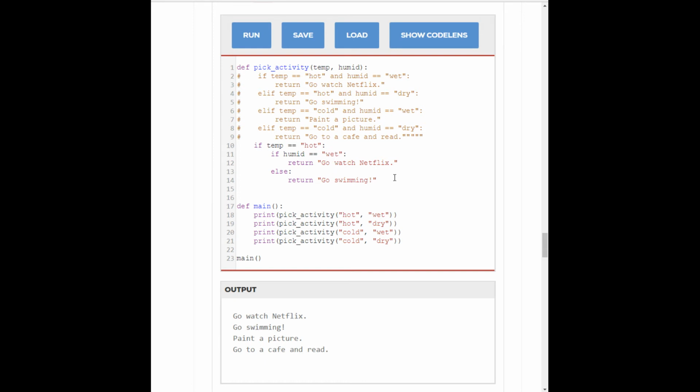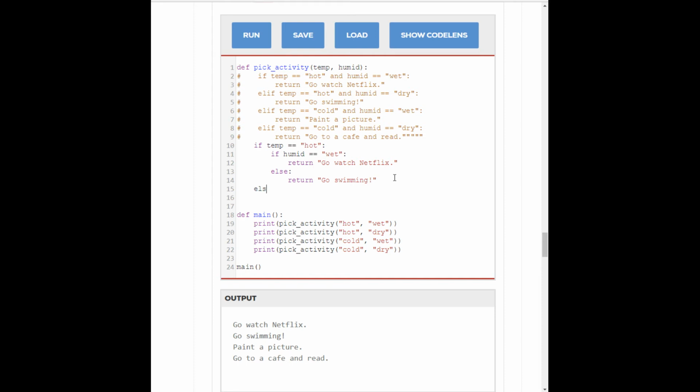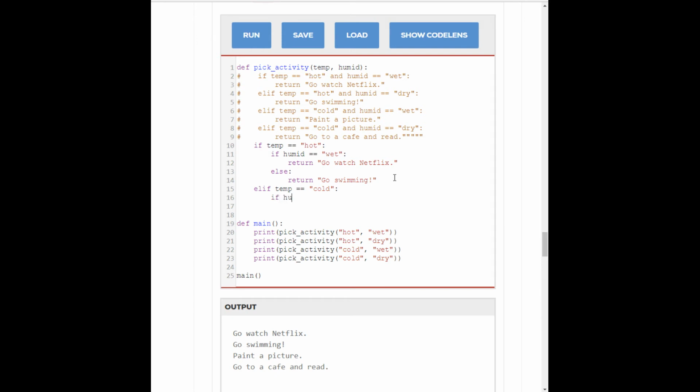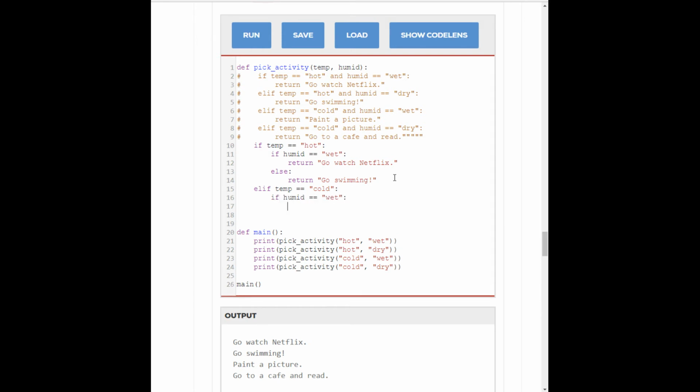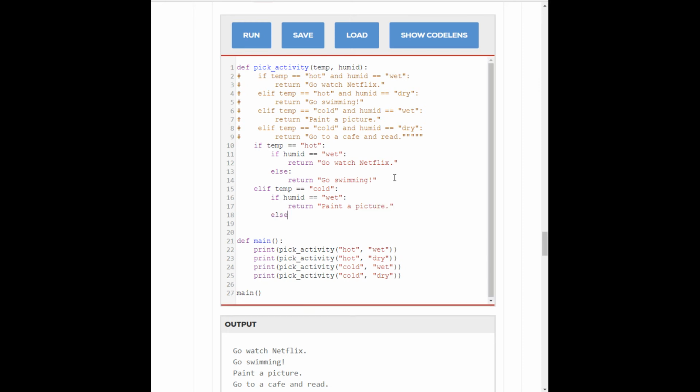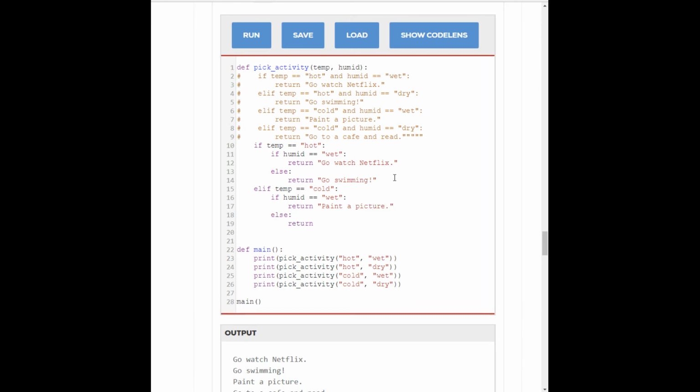So we can do the same thing down below for this, and we'll still do elif. Elif temp equals cold, if humid equals wet, return paint a picture. Else return go to a cafe and read.